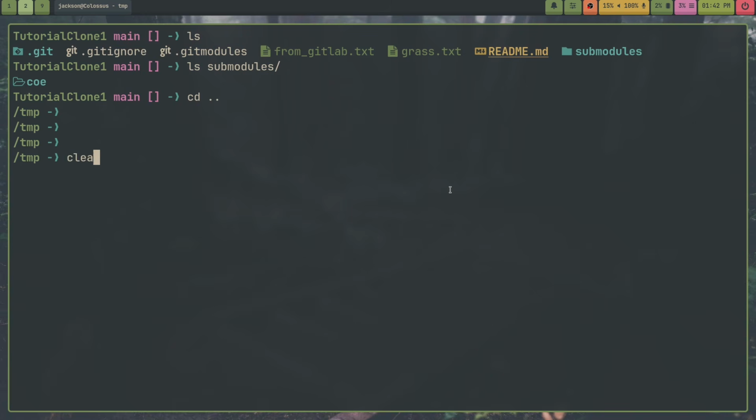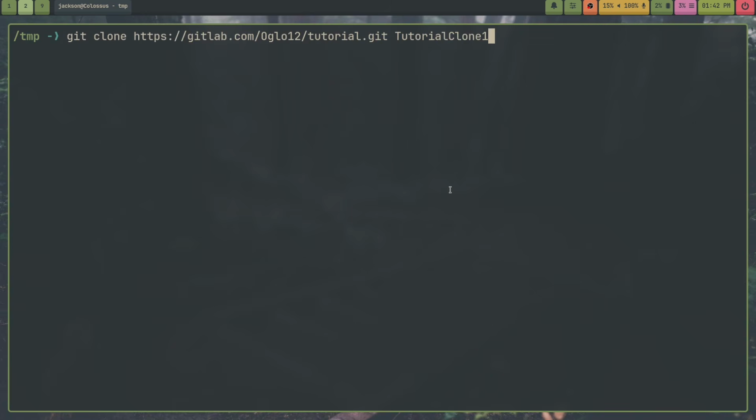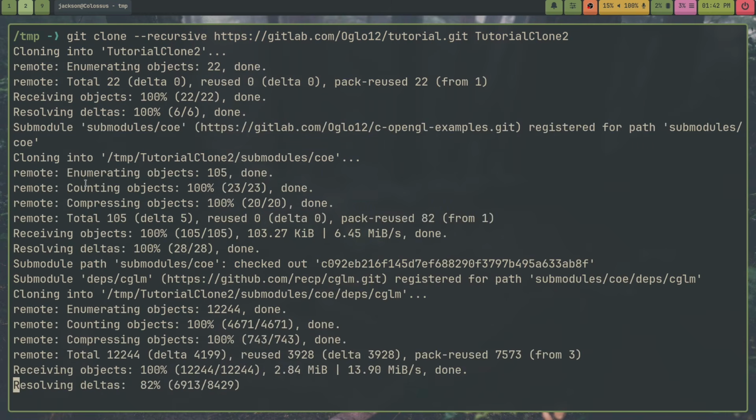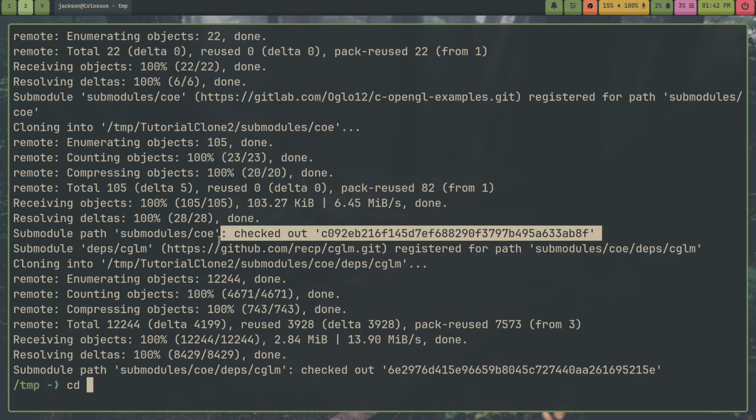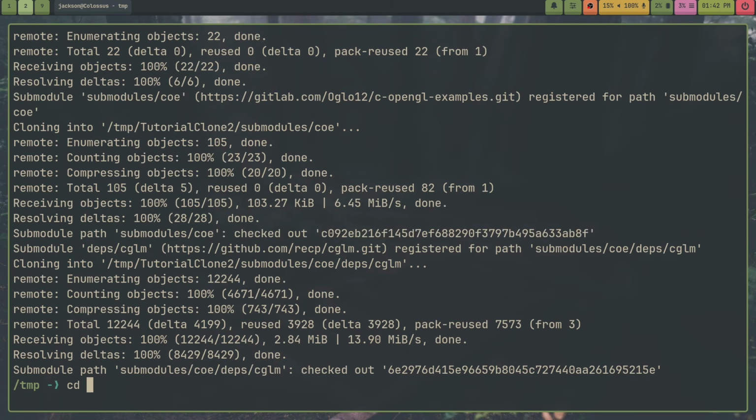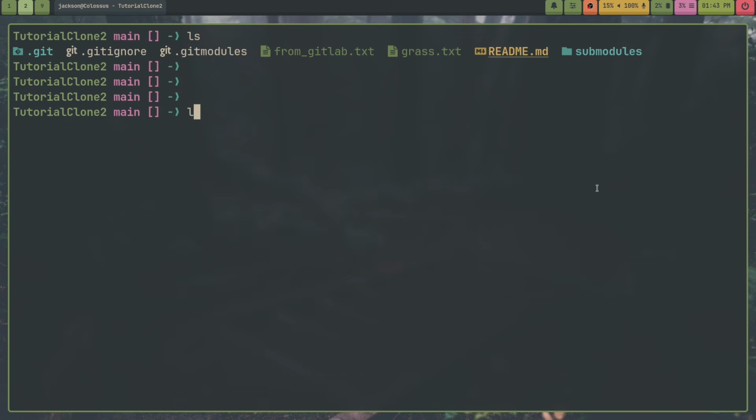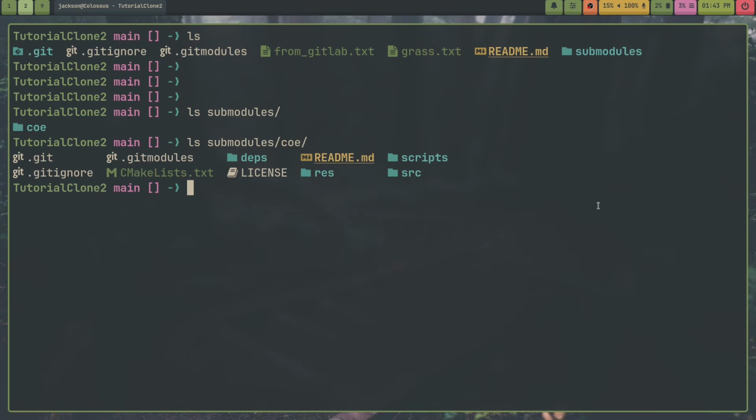So I'll clone again. I'll do this time tutorial clone 2, but after git clone, I'm going to add --recursive. So now this will recursively clone. You can see it's cloning into tutorial clone 2, but it also clones all the submodules and also checks them out to the specific commit and whatnot. So tutorial clone 2. So now if I ls submodules, you can see this directory has stuff in it. And I can ls directory and it actually has all the stuff in it.